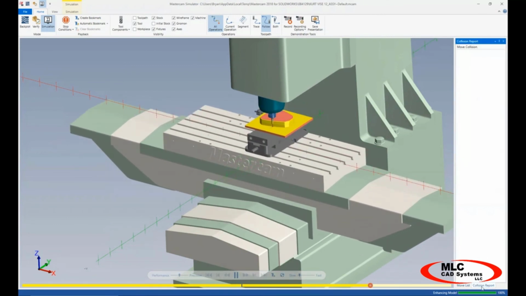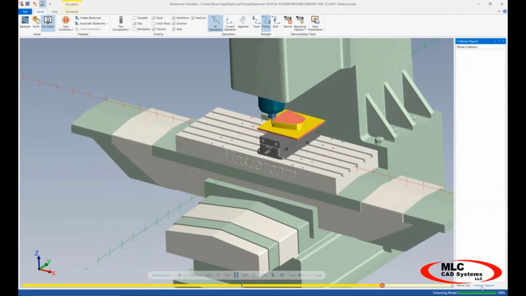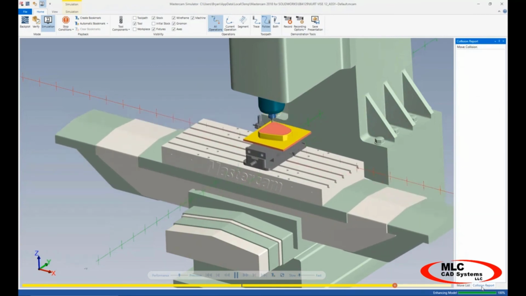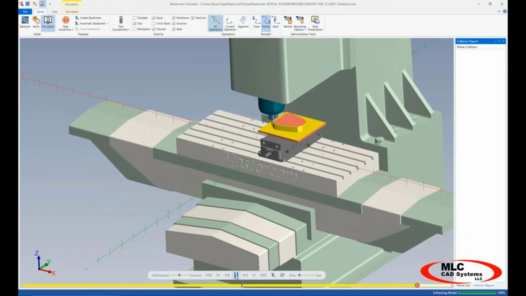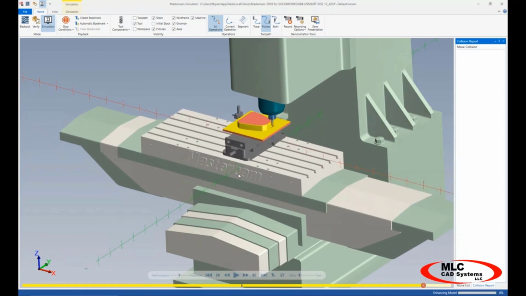So during this process, it's giving me some information you see across the right. It's also checking to see, is there any collisions during the process, and you know, can this part fit within the constraints of the machine itself.